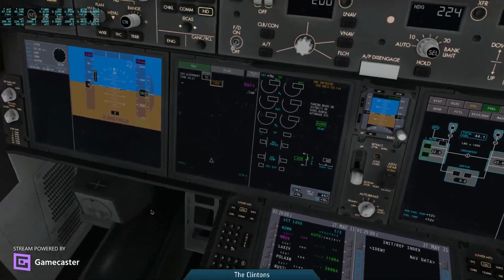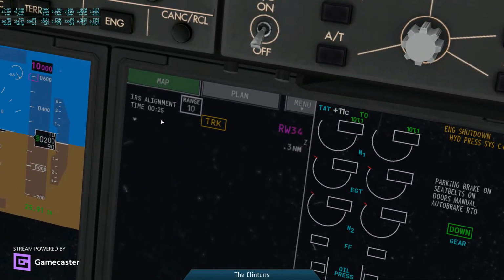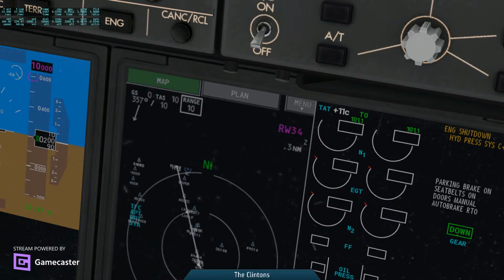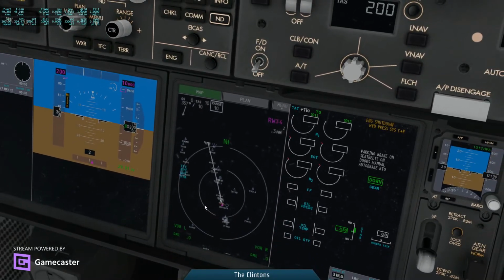Let's look at our route, folks. Let's step through our route. Make sure it looks good here. Oh, we still have alignment taking place here. Let's give it another 25 seconds, folks, for it to finish aligning. Let it count down here. Okay, well, looks like we're all set now. All right, so we're good.